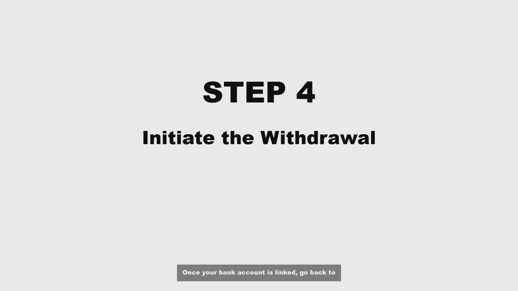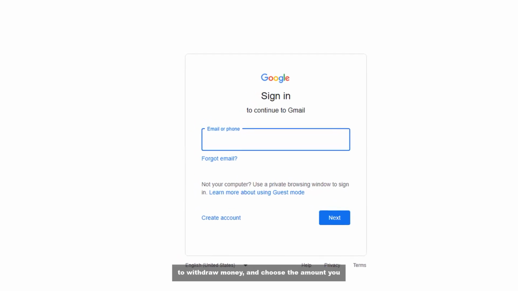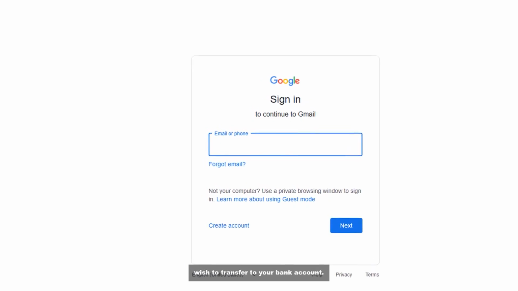Step 4. Initiate the withdrawal. Once your bank account is linked, go back to the Google Pay dashboard. Select the option to withdraw money and choose the amount you wish to transfer to your bank account.